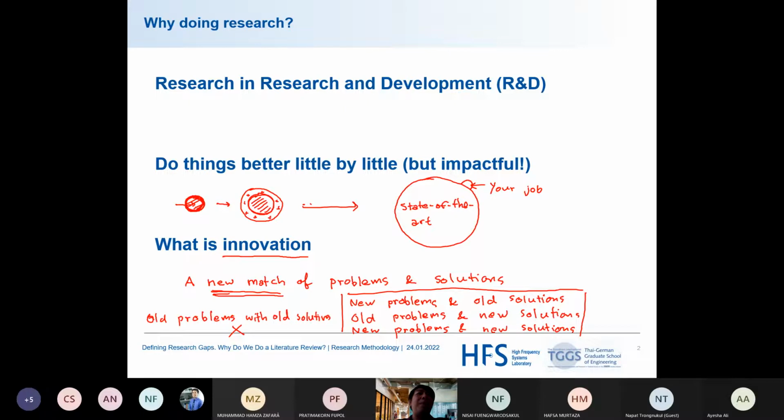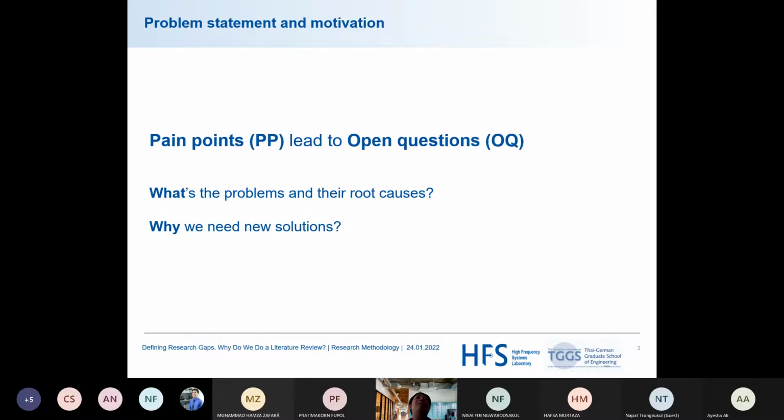So I go a little bit slow so that you can capture the main idea of why you do the research, right? Then, after you are sure why you are doing research, and you are sure that you are doing something new, making an innovative approach to solve the problems, then you have to ask yourself about the so-called pain points. Where does it hurt in that kind of problem?